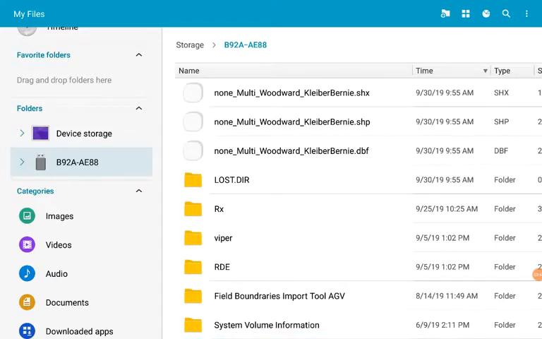Now, if you're using an AgLeader system or a Raven Viper 4, you're done at this point. You can take your USB stick out and plug it into your field computer. Because those 2 field computers can read shape files anywhere on the USB stick.